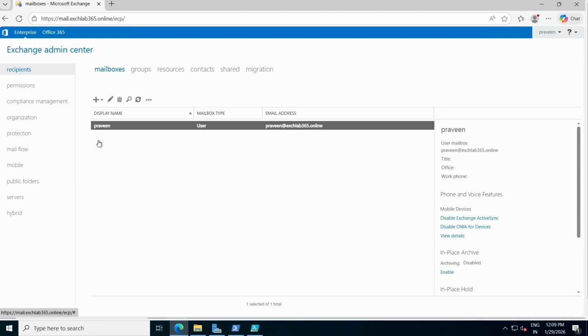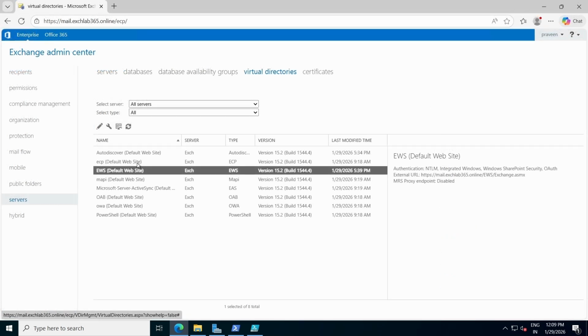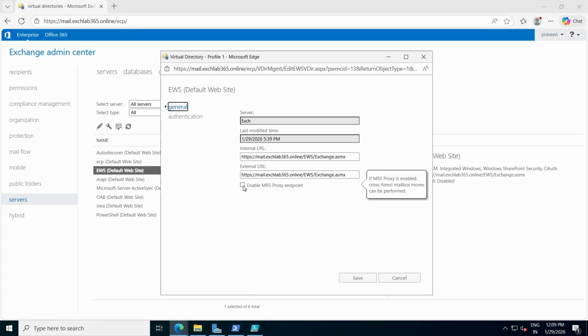In the Exchange Admin Center, navigate to Servers, then select Virtual Directories. From the list, choose EWS. Notice that the MRS Proxy endpoint is currently disabled. Let's edit this virtual directory and enable the MRS Proxy endpoint.